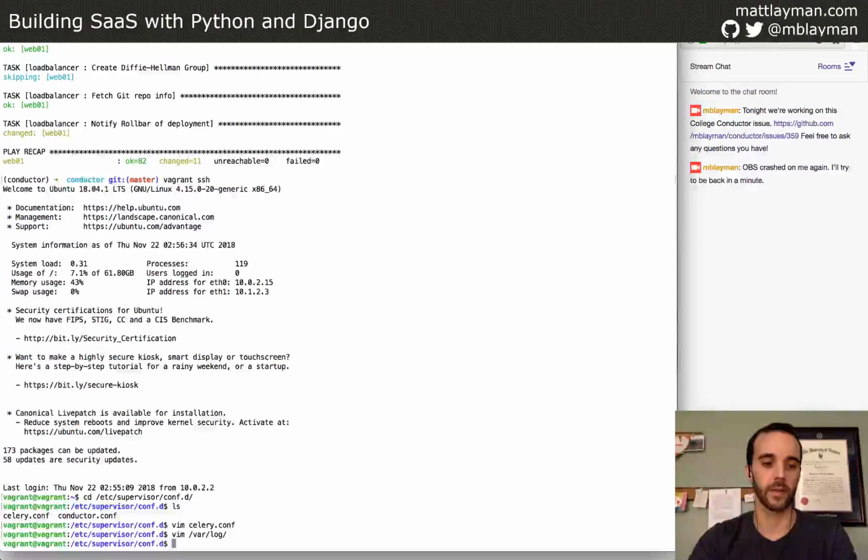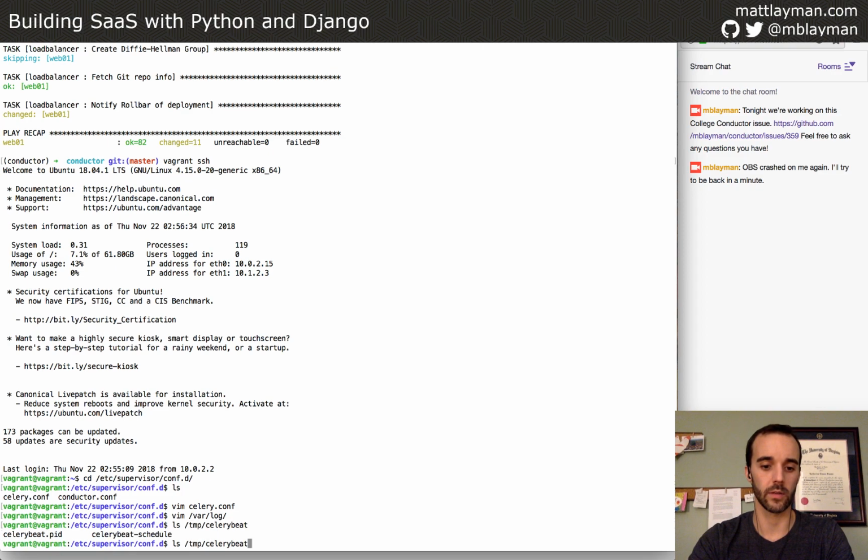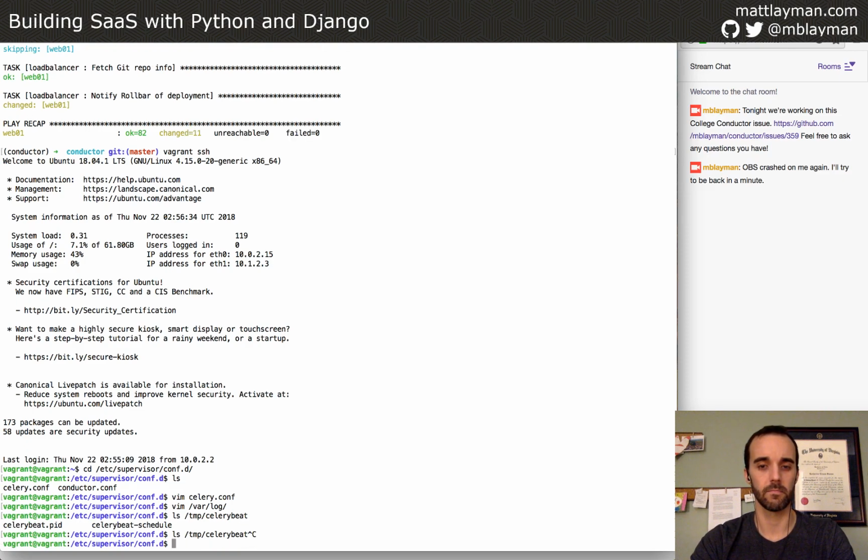It's logging. If we look at temp, both the Celery beat PID file and the Celery beat schedule are safely in temp where we want them to be. So I think this gives me the confidence that Celery beat is configured properly. And the nice part about this is now that we've done this to staging, I don't have to make any more code changes to take this to production. This is not something I have to add to production and do again. This is the same configuration that will go to my production website. So that's pretty cool.